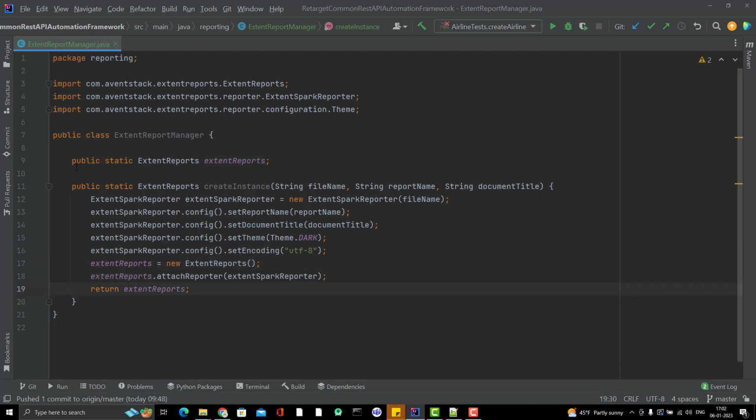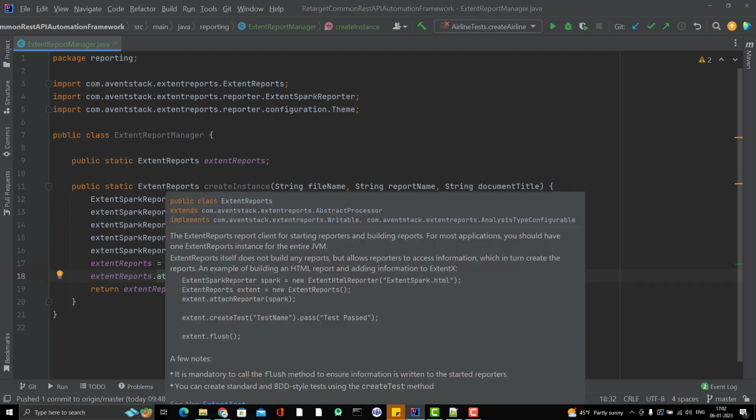Okay. So the actual we defined it outside just so that I can use it later point of time, that I will show you. So yeah, this is the way we did only two things here. We added the dependency and we created another package like reporting. In that reporting, I am just initializing the extended Spark report with some configuration like the report name, document title, theme and encoding. And then in the extend report, we need to attach that report, and that extend report I am just returning here so that I can use it in my other code.